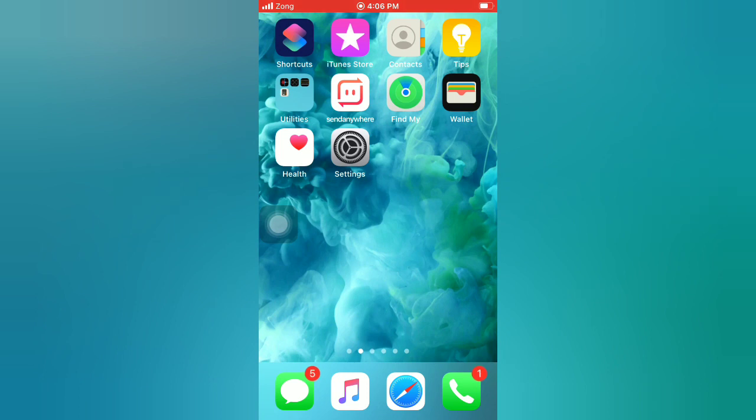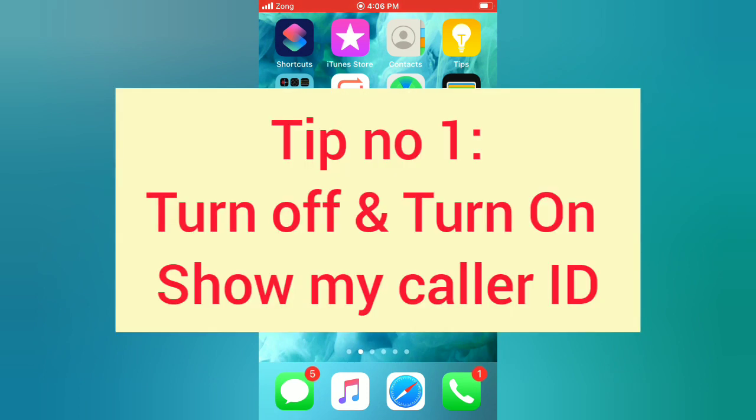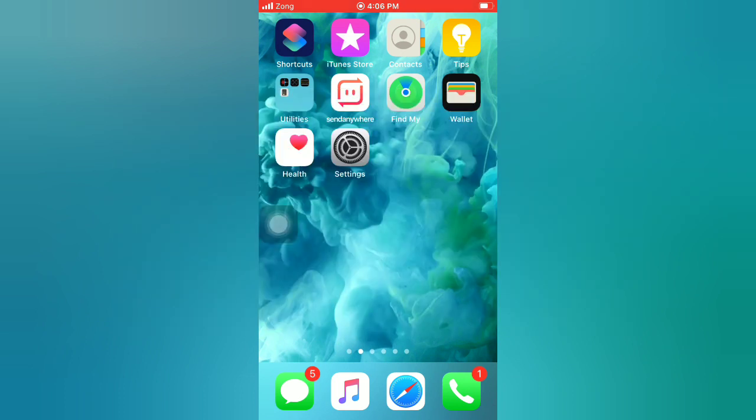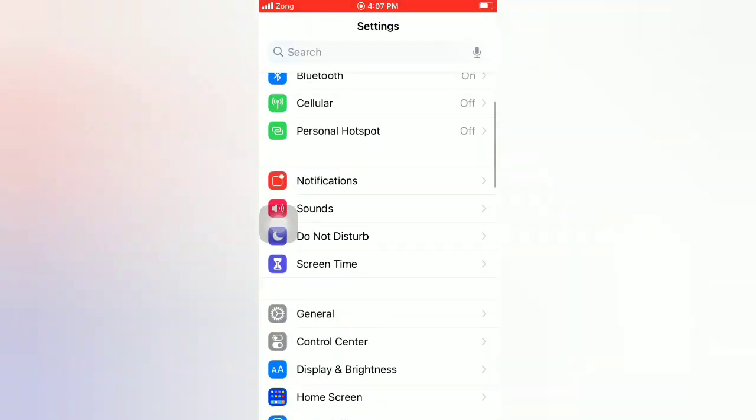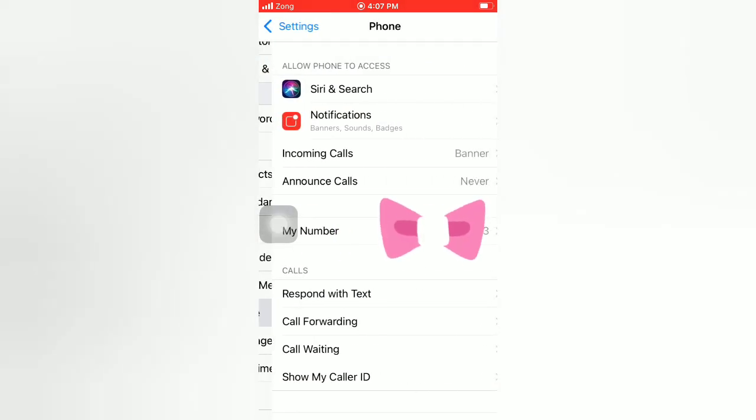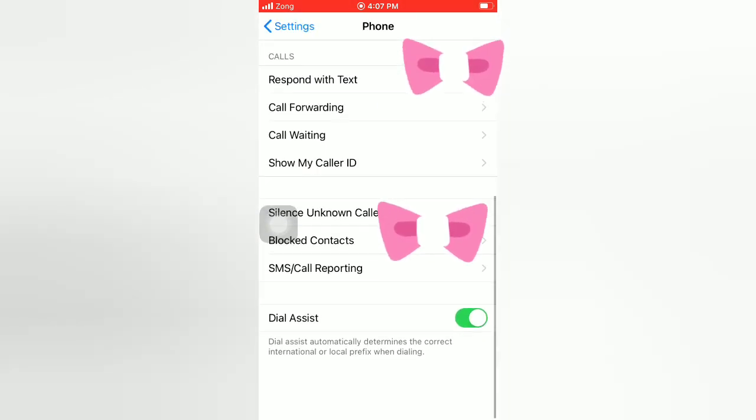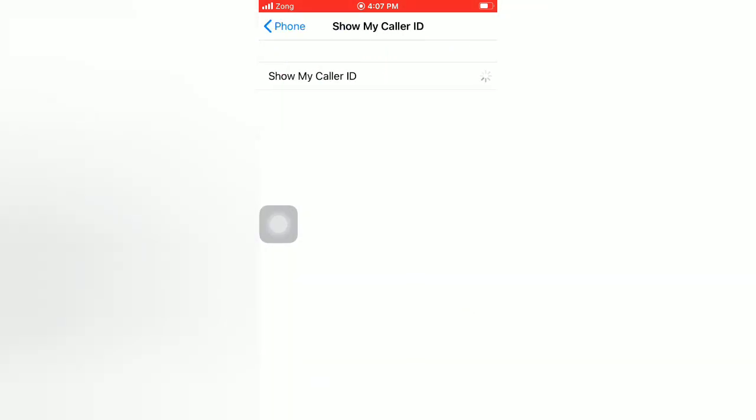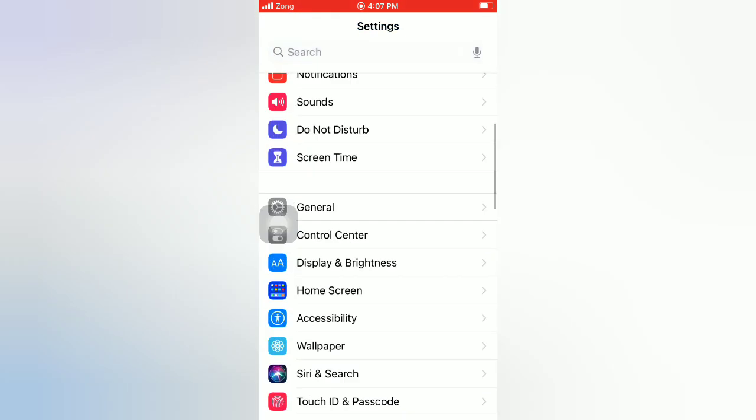Now let's start the video. Tip number 1. Turn off and turn on Show My Caller ID. Open the Settings app on your iPhone. On the Settings page, scroll down, tap on Phone. On the Phone page, scroll down, tap on Show My Caller ID. Turn off Show My Caller ID, then wait for a few seconds and turn on Show My Caller ID.